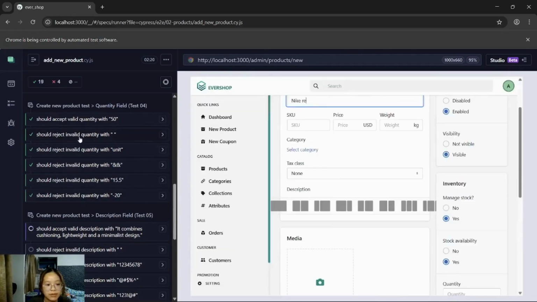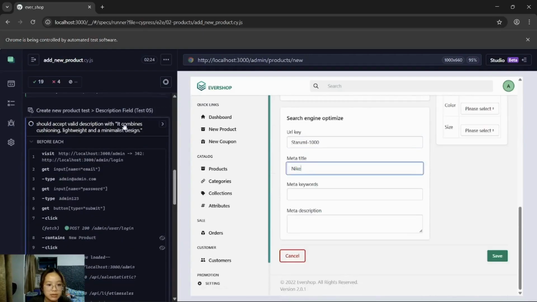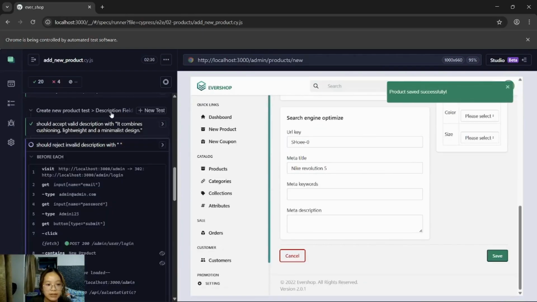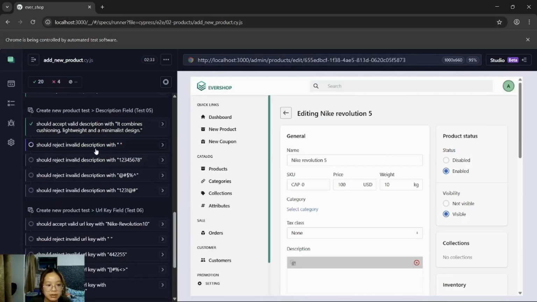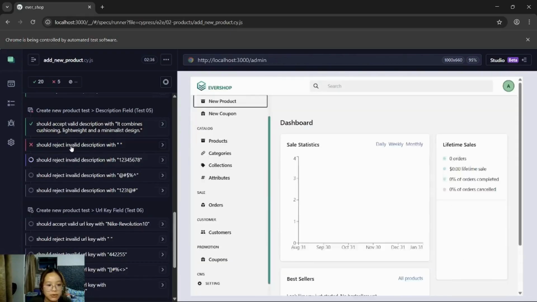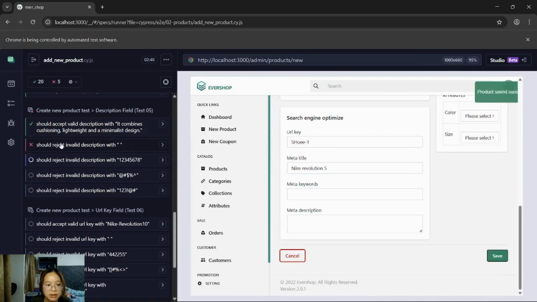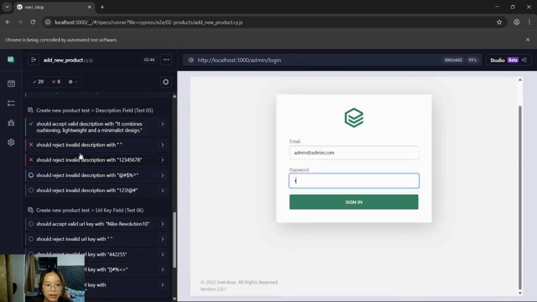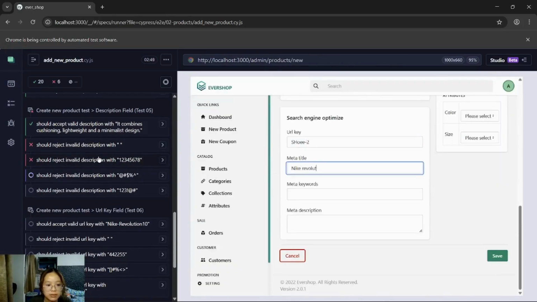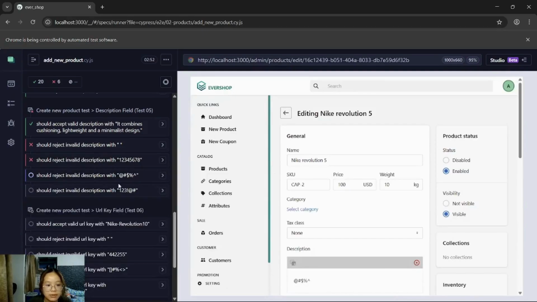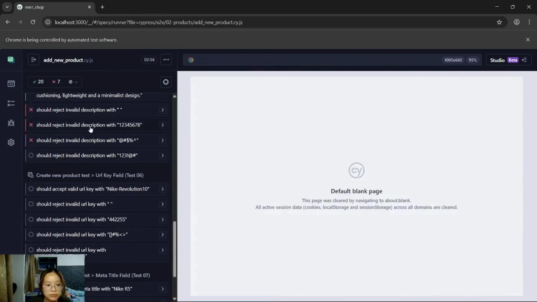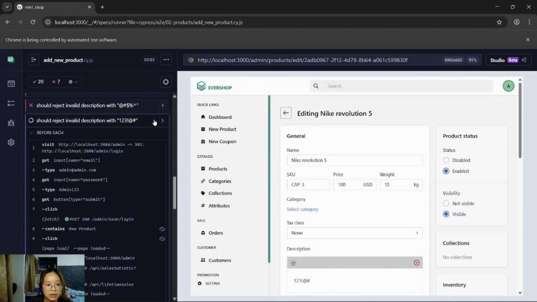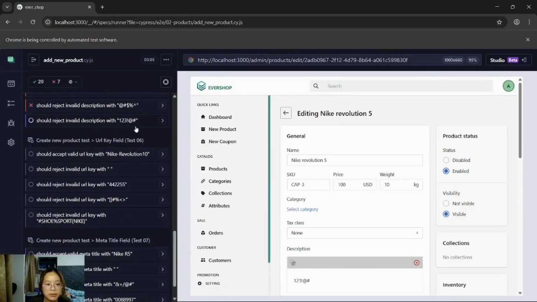And also all the invalid quantity data passed. The next one, the fifth test case, is the description field. The valid description data also passed. For the invalid descriptions, blank space failed, and the invalid description with numbers only also failed. Invalid data for symbols only also failed, and the combination of numbers and symbols also failed.